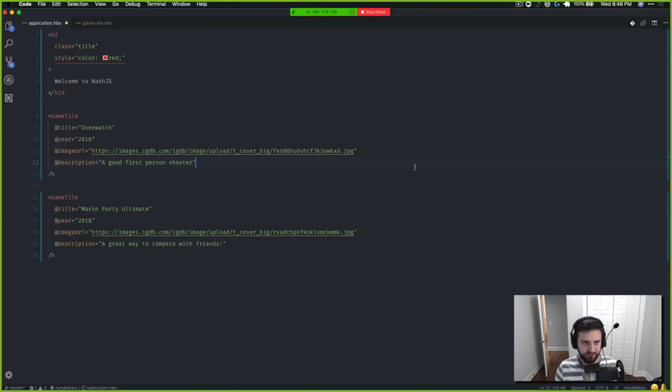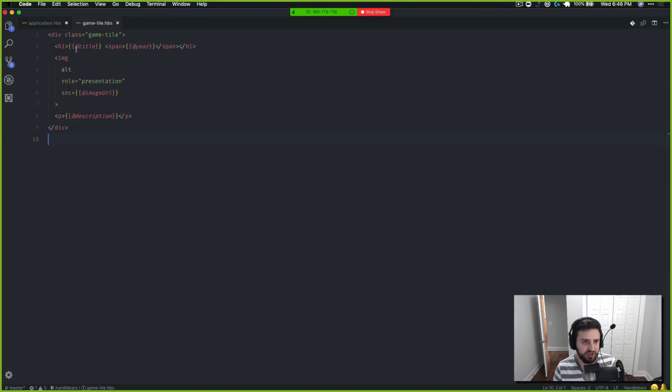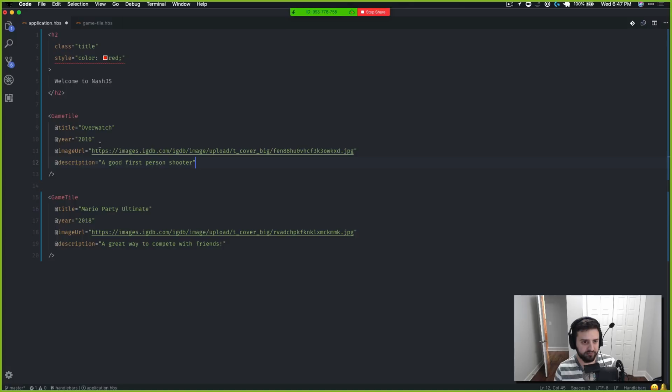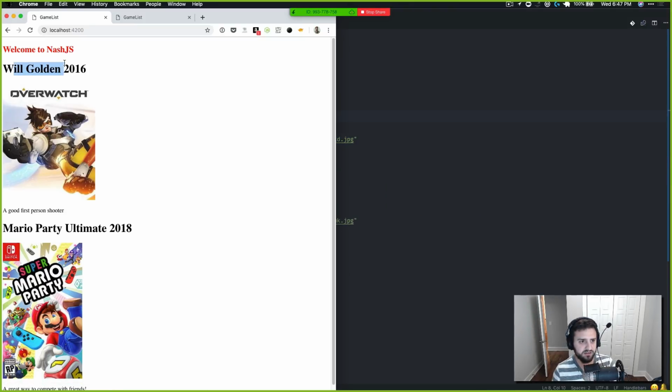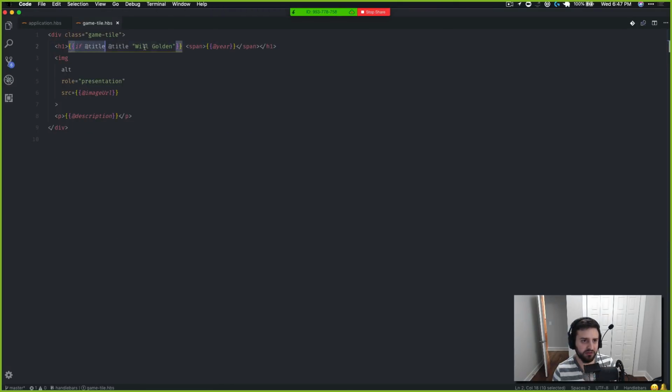Can you define default properties? You can use if statements. So you can say like if title, otherwise Overwatch, or like Will golden. But there's currently not a way to define defaults other than using your template helpers like if and else and that kind of stuff. But that is a good question.